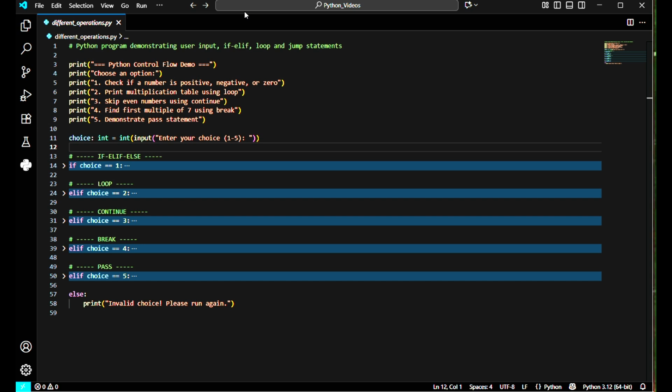In this video, we will do some interesting things. This is a combo program of different operations, and we will cover all of them in one program. We will check whether a number is positive, negative, or zero. We will check a multiplication table. We will check whether a number is even or odd. In this program, we will demonstrate user input, if, loop, continue, break, and pass. This program will be very interesting.